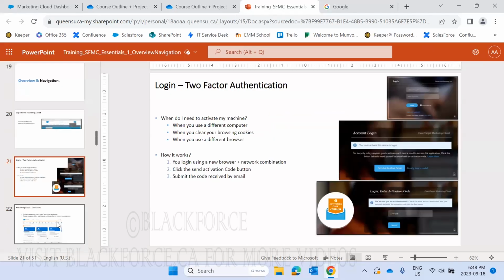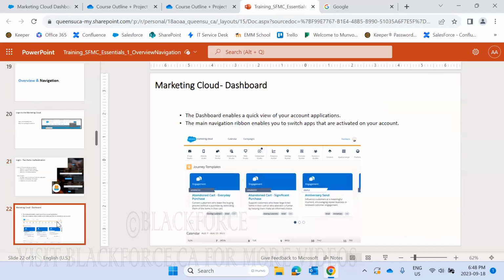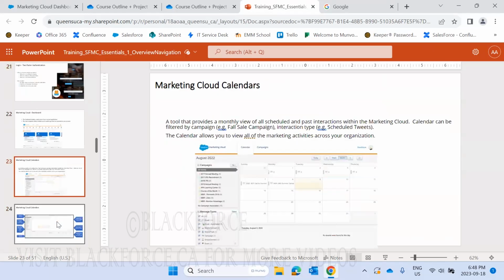So this just shows you the different ways you can log into the Marketing Cloud, similar to the CRM. And this gives you an overview of what we just covered right now. So let's go show you some other things.